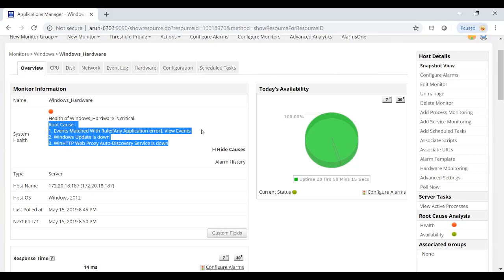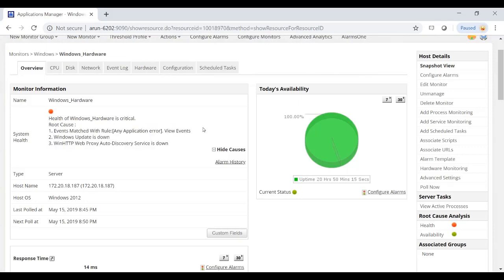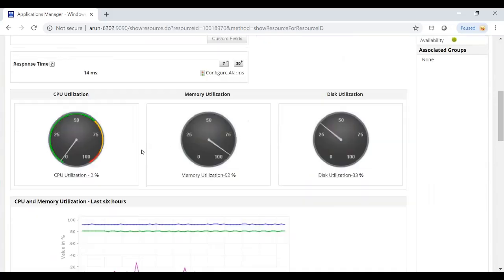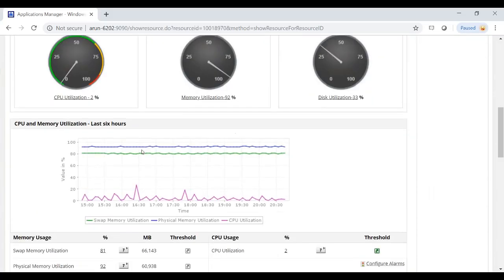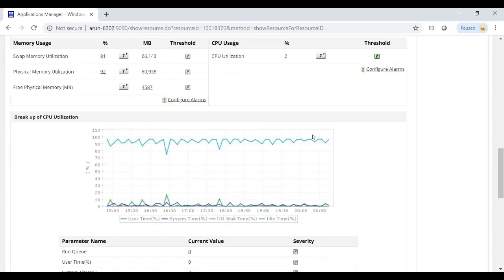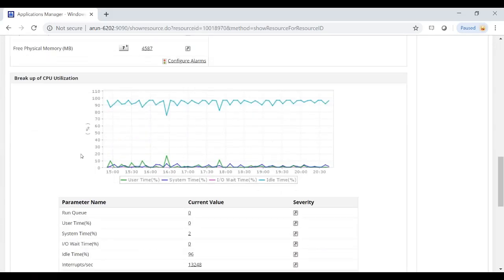And when you click this icon here, it gives you the root cause of the issues that are happening within your server. So as you can see, it's not just about some surface level metrics, it's about digging deeper into all the necessary parameters that are essential to deliver that optimum performance. So you can see the CPU and memory utilization for the last 6 hours, the breakup of your CPU utilization along with various parameters right over here.